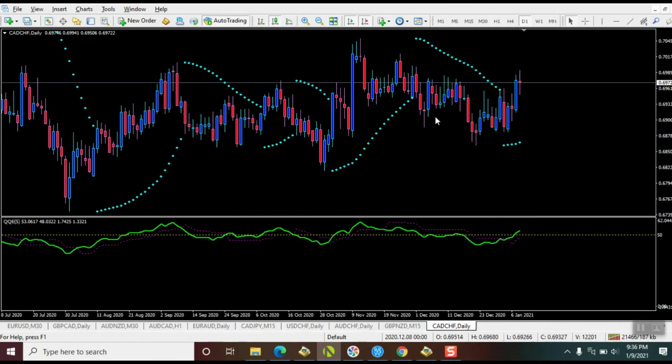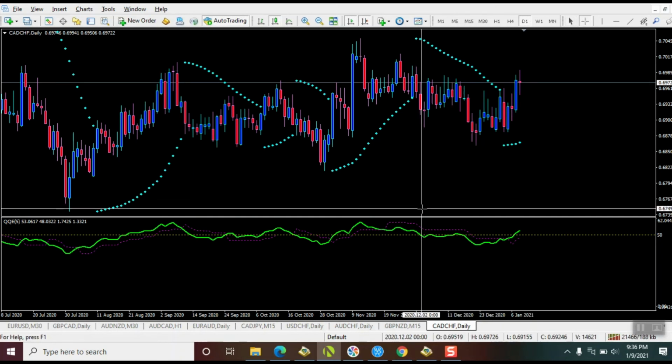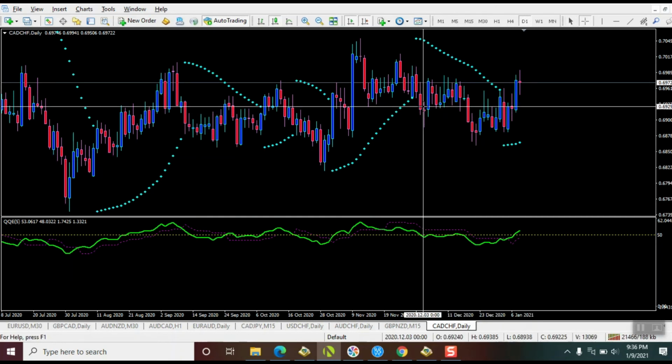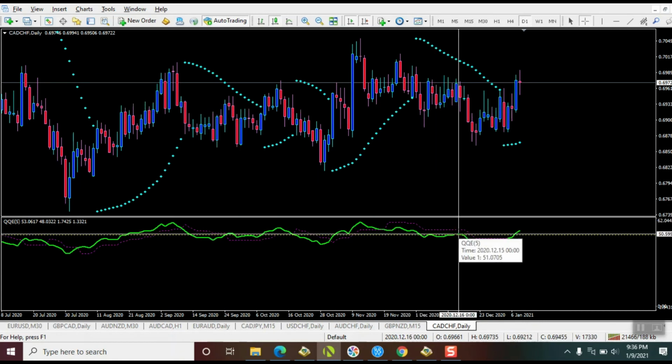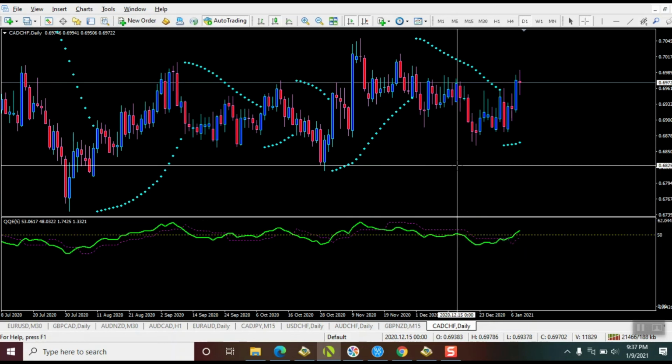If you notice, it won't always work. This might not be a good example. That's probably why I had the Euro USD pulled up. When the QQE drops below the 50 line, now here it was kind of bouncing back and forth, and it would have probably beat you to death if you'd have took every signal.